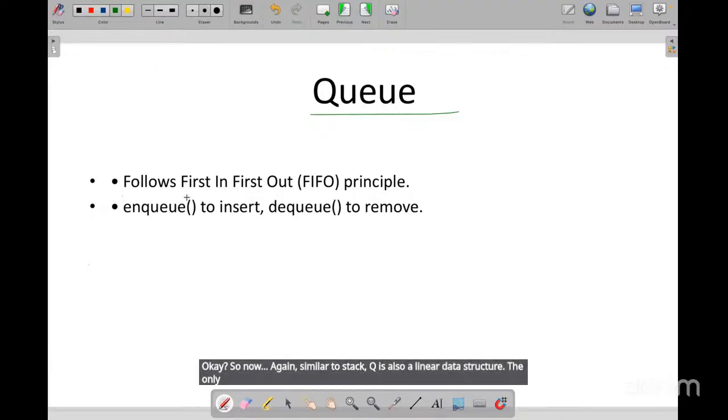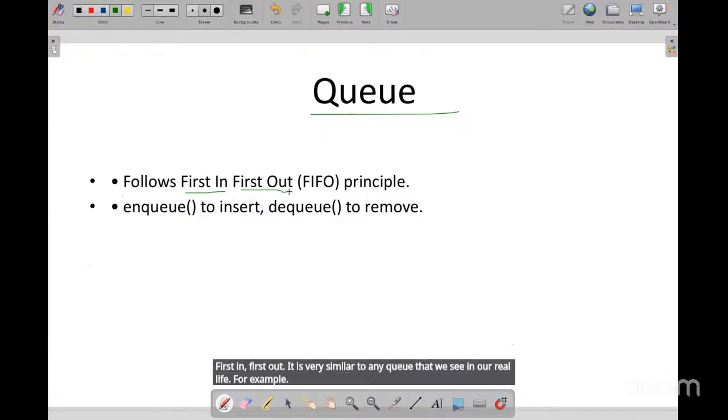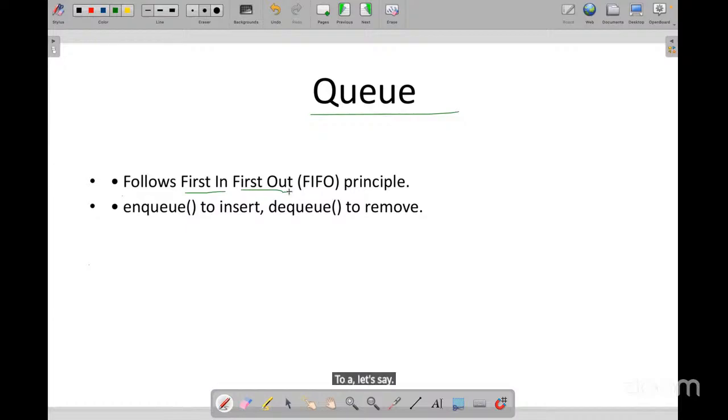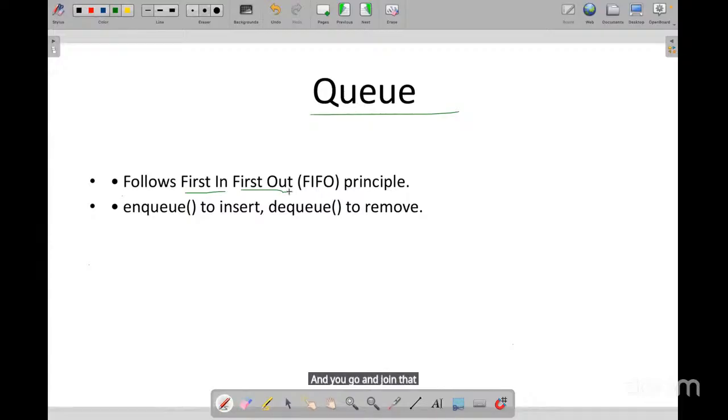The only difference being queue follows the FIFO principle of inserting and removing elements, right? What is meant by FIFO? First in, first out. It is very similar to any queue that we see in our real life. For example, if you go to a railway station or movie ticket counter to buy tickets, and if there is a queue, what happens? In that queue, everybody is standing and you go and join that queue at the end of the queue. And the person who is at the first or the beginning or front of the queue is the person who will get the ticket first.